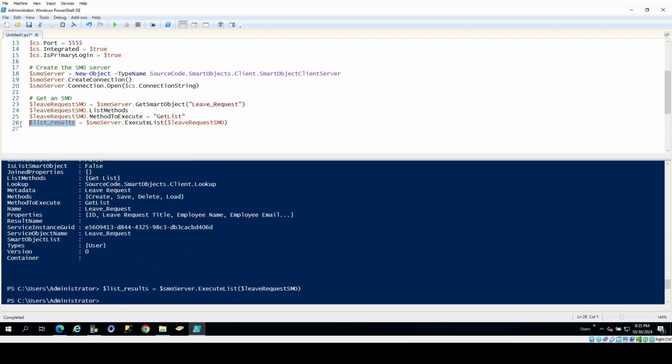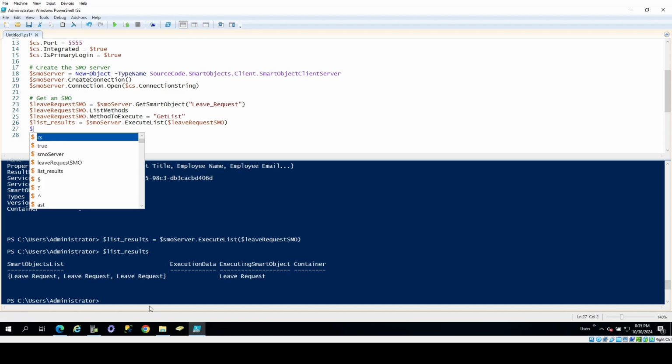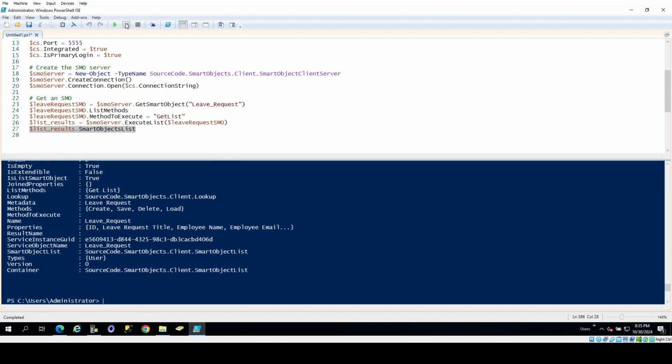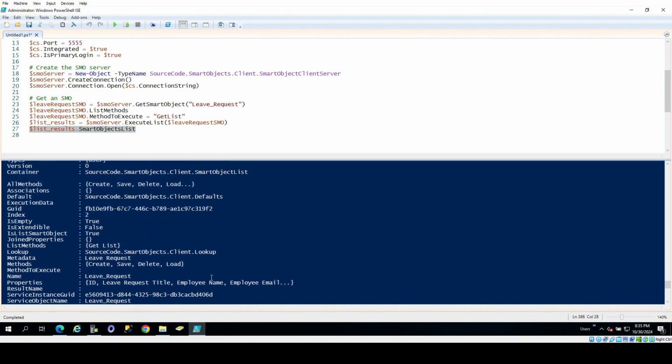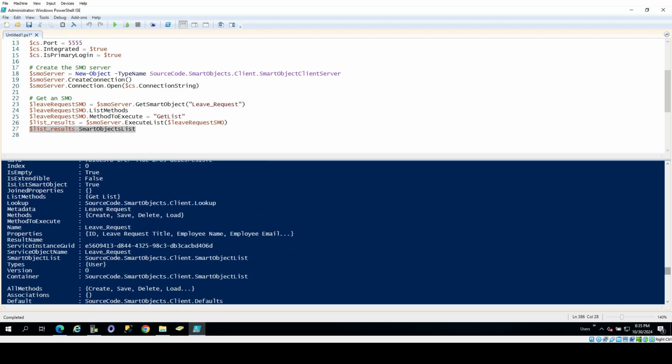Okay, didn't get an error. If we look at this by itself, we see that it comes back with a property, 2 properties, or 4 properties actually, and one has a list of several. So we'll just take a better look at that. Say list results, smart object list. Good. We see 3 things that came back here.